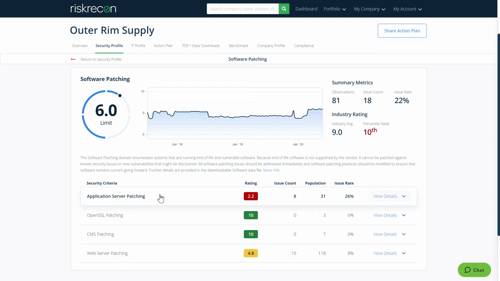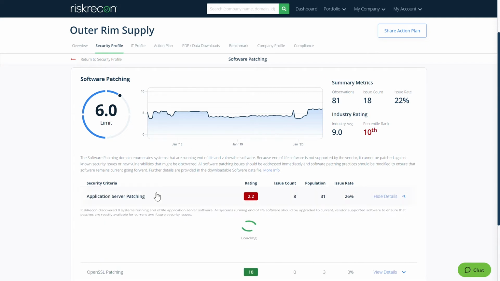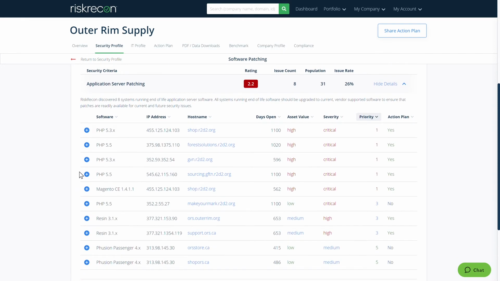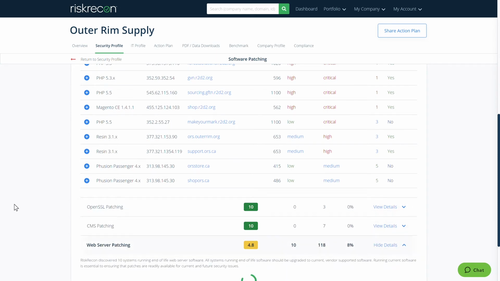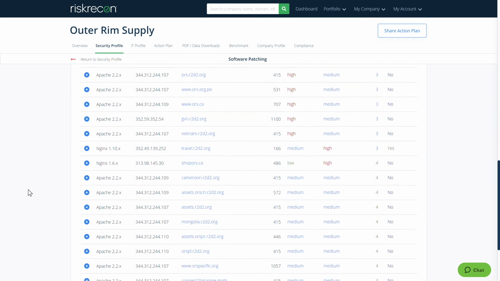26% of the application server software is end of life. Some old PHP, wow, they've got old Magento that the MageCart crew is targeting. It's a shopping site, of course, so that's a particular concern. No OpenSSL issues, content management systems doing all right. Web servers, old Apache and Nginx.